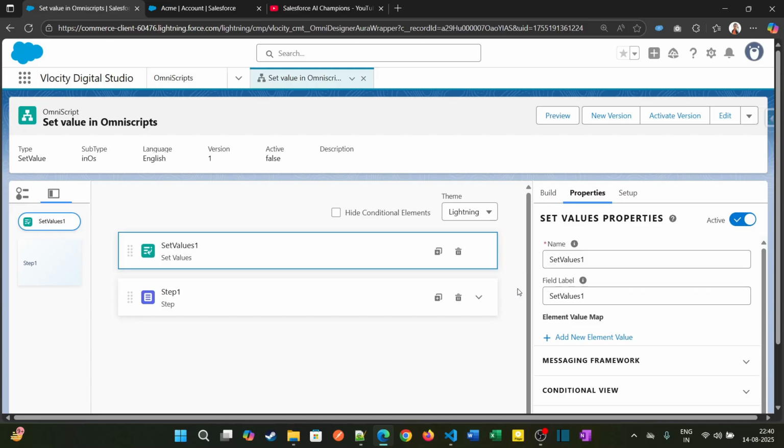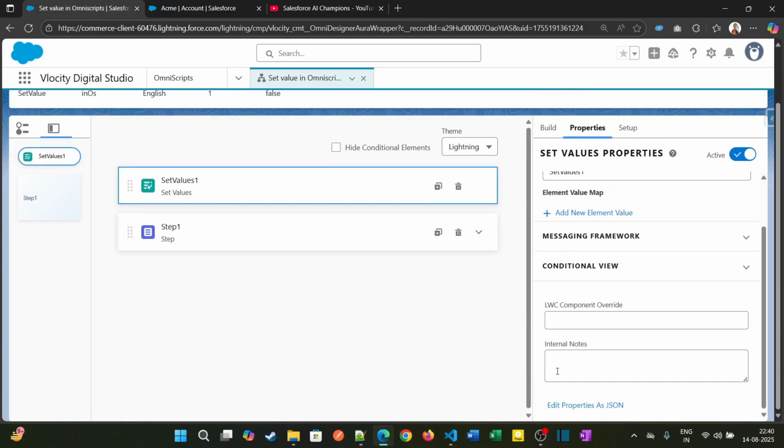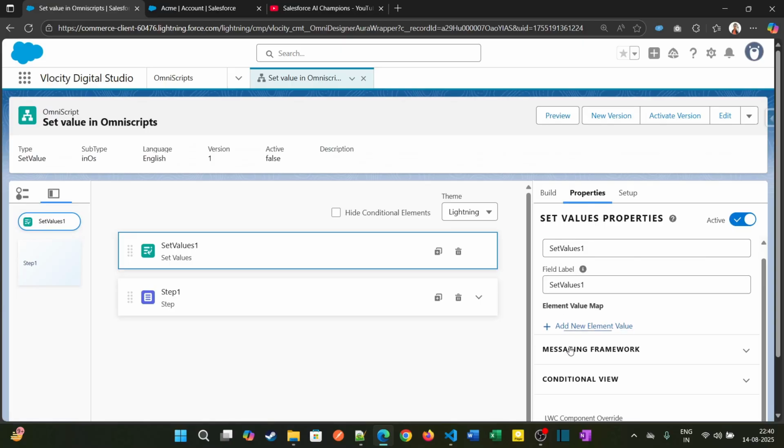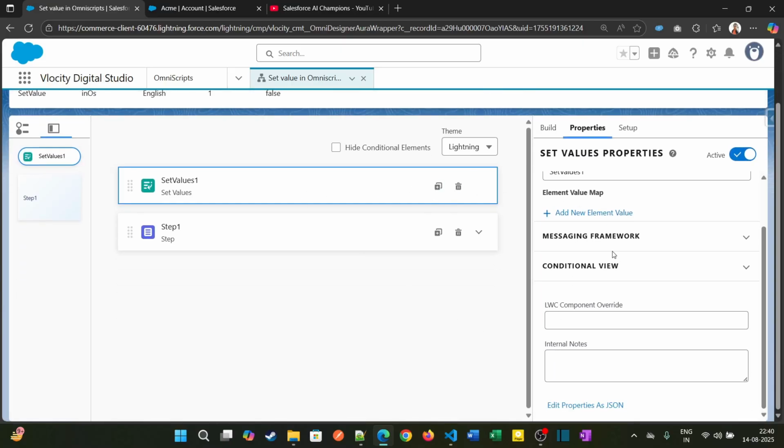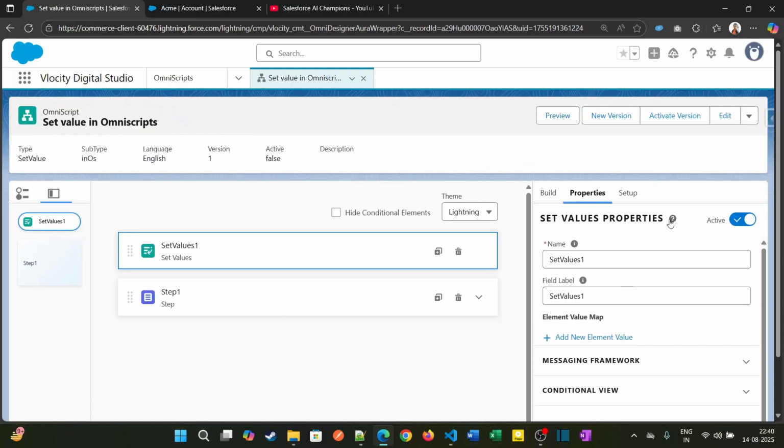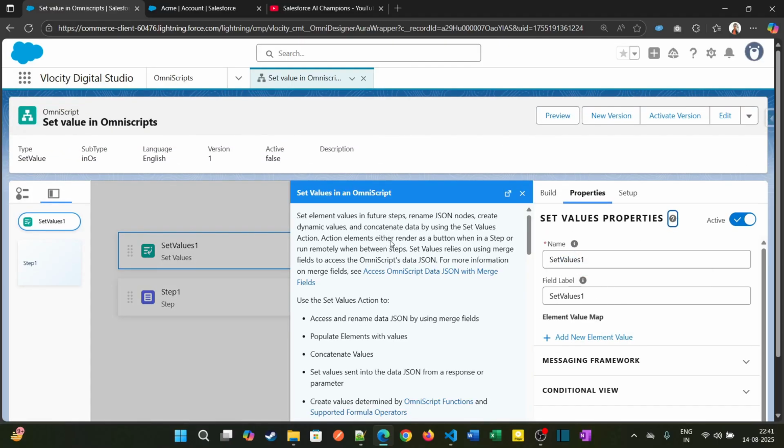Set value actually is a step added inside our OmniScript, and then you can choose which fields or variable you want to change. We can just override those values as well. Like if I just show the help text for this set value, where is the help text? So this is the help text. Set values in future steps rename JSON nodes, as I was talking about, like updating the data JSON for a field or variable you want to change.